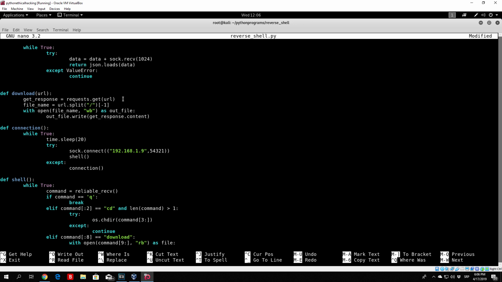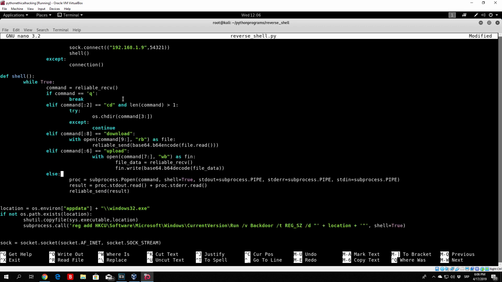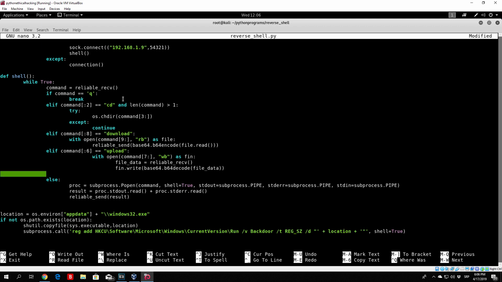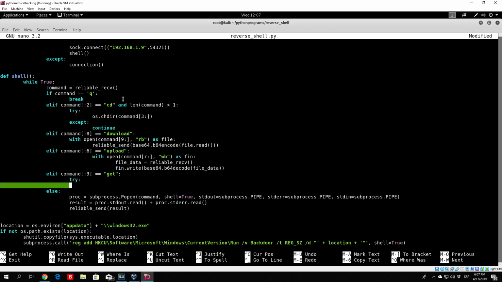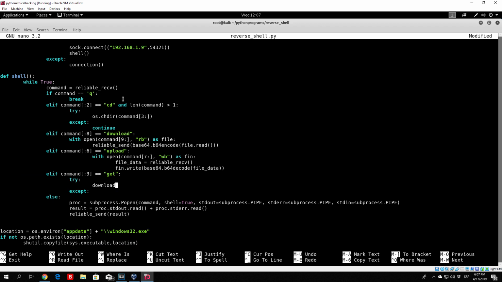All we need to do is call it in our shell function once someone specifies a certain command. So in order to name that command, we can just call it get. So if you specify get and then there's an empty space and then the URL, it will download that file. So let's do it like this. We know that get has 3 letters, so elif command first 3 letters equal to get. Then we will try and except the download function. So we will try to download the URL.